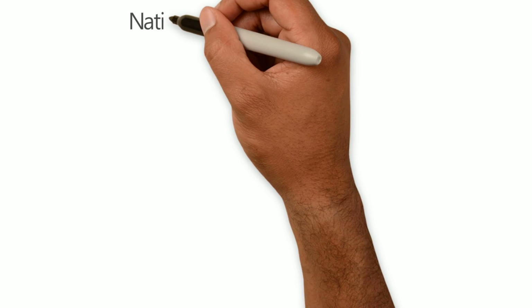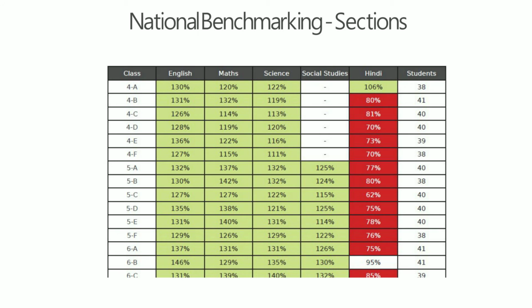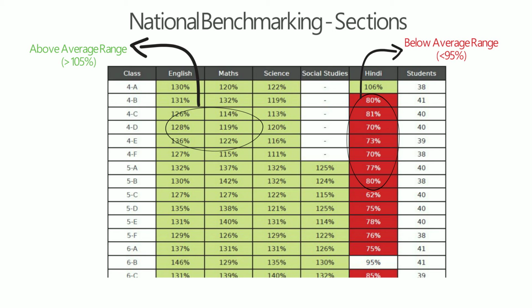The National Benchmarking section compares the performance of each section of each class against the national average, telling us if the performance of the section is above, below, or within the national average range. This table is also color-coded and is very easy to understand.